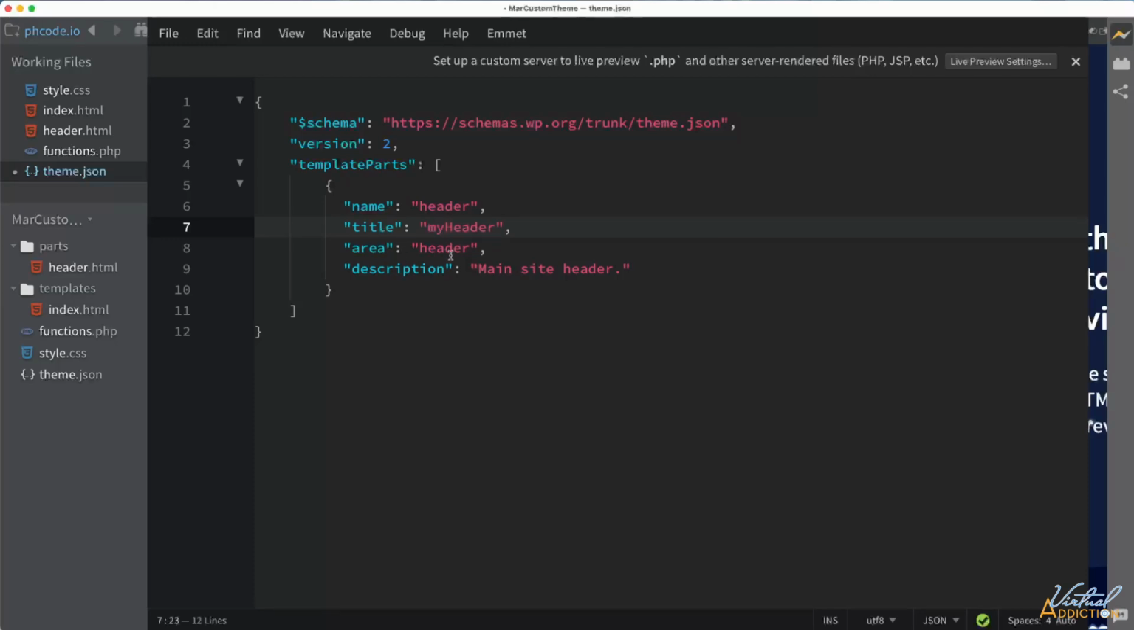The area tells WordPress that this template part should be used in the header area. Other options that we have would be footer, sidebar, and uncategorized. And the description is just a helpful text that's shown in the editor explaining what this template part is for. This is going to make sure that WordPress officially knows about header.html. It will appear in our site editor under template parts, and it's going to know that this part should usually show at the top of the page because the area is set to header.